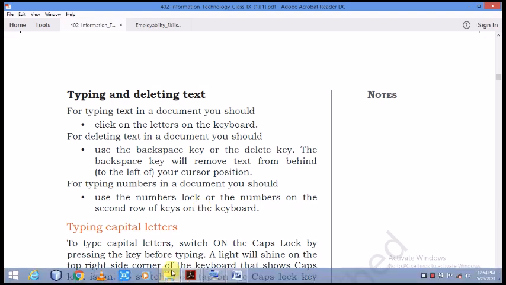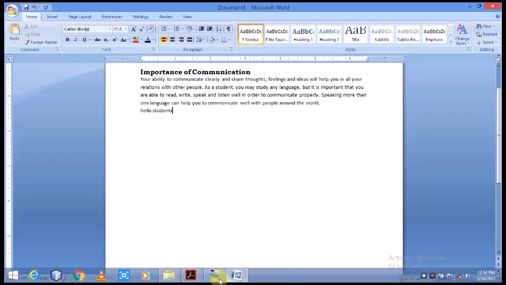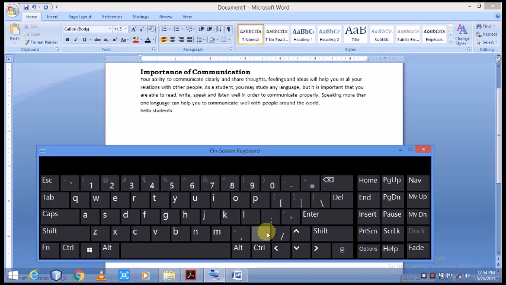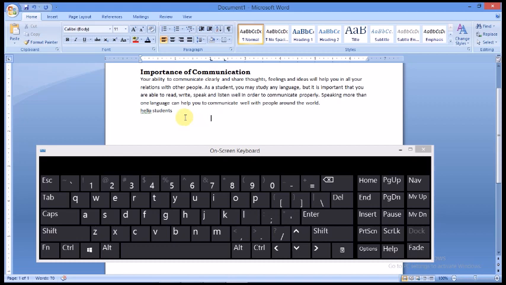Now let's see, let's take the cursor to the last position, now you can see backspace. For deleting we need to press the backspace button. I think most of you have seen the backspace button, or what you can do, you can use the delete button also.